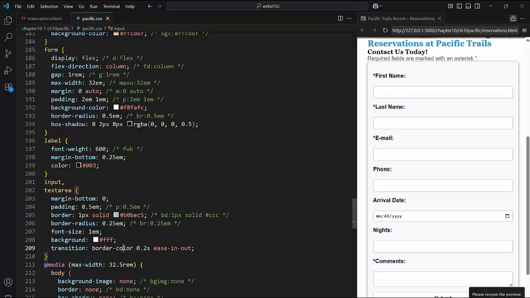Margin bottom 0 removes extra space below the input and textarea, so it aligns neatly with your form layout. When you preview, notice the fields sit snugly beneath their labels or other elements. Padding 0.5 em adds space inside the field around the text. This makes typing more comfortable and the form looks less cramped. Watch how the text doesn't touch the edges of the box anymore.